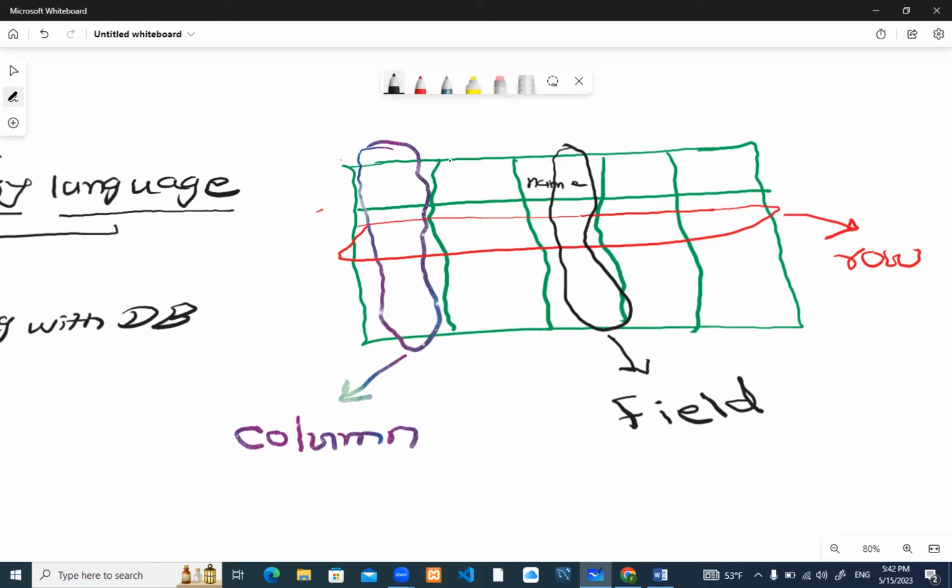Now we have the next concept. Before starting, I know that it's a little bit boring, but you have to learn it. This terminology is very important for you. Now, the next point is that most people will use the word record. What is a record? A record is a piece of information that consists of rows.